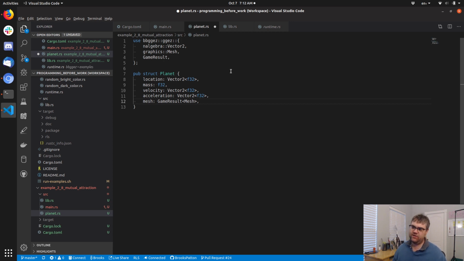Okay, so we have all of these, like the color will go into mesh, acceleration, velocity. Okay, so we have all of these. Let's now create a new one.